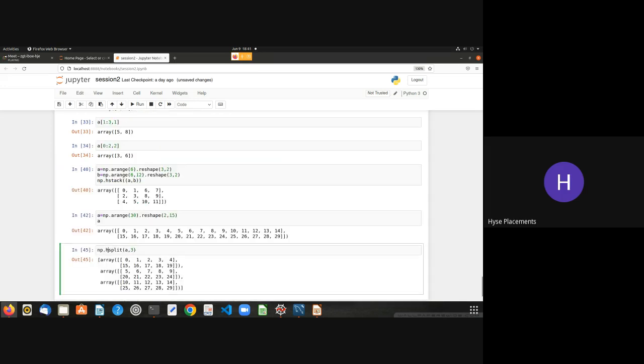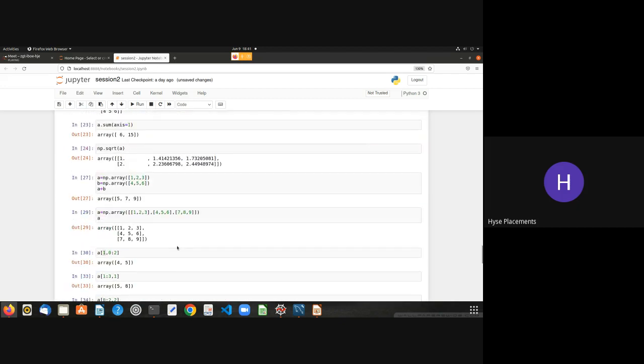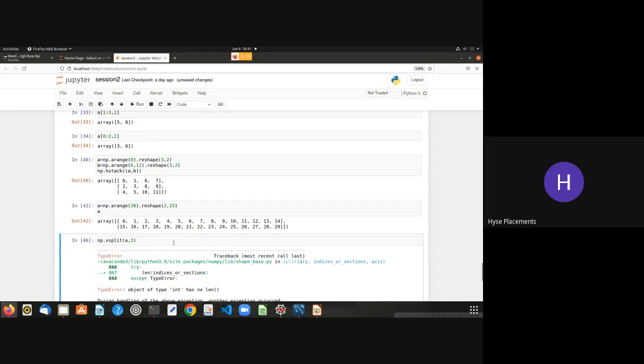Okay. And if you want to do vertical splitting, see, 3 splits are done horizontally: 0, 1, 2, 3, 4, and then 15, 16, 17, 18, 19. So this block it has taken, and this block, and after that the last block. What happens if you do vertical splitting? See, whenever it is doing vsplit, there is no equal division for it. That's why it is throwing us that error.